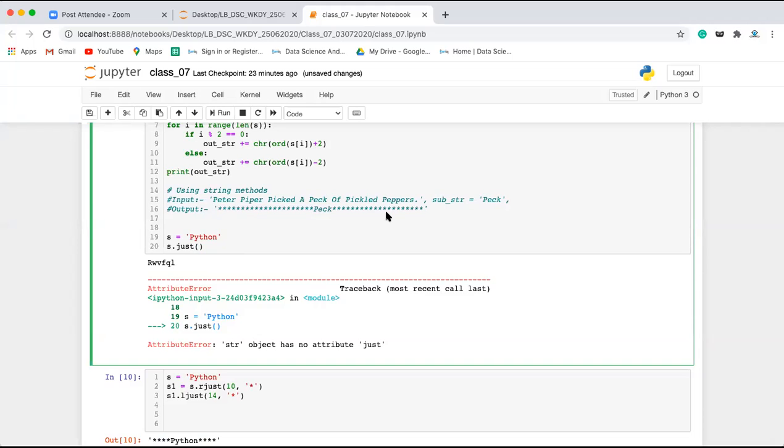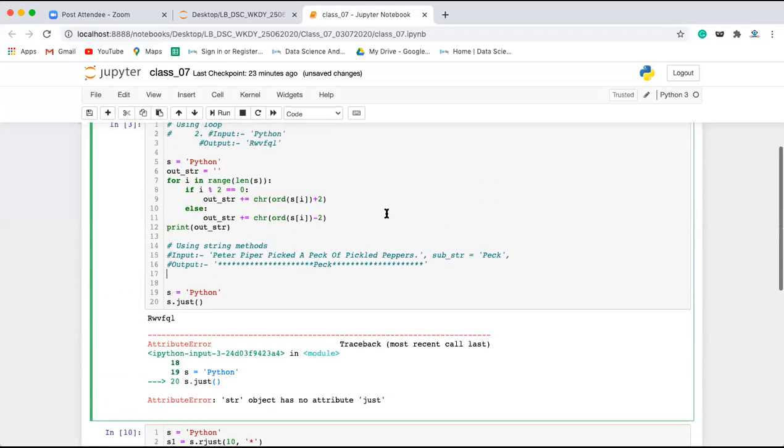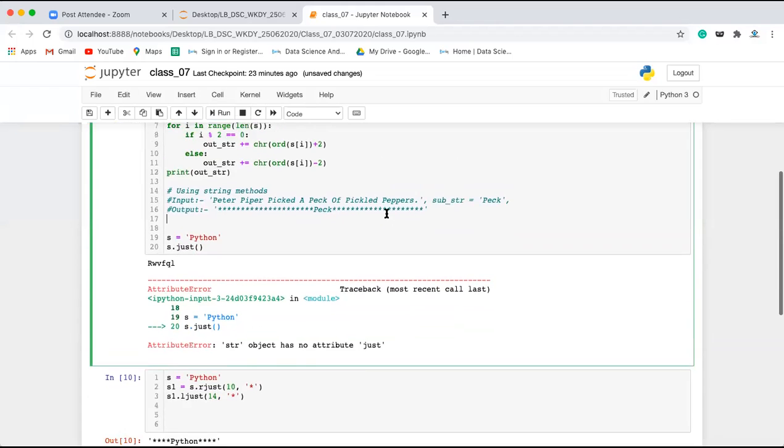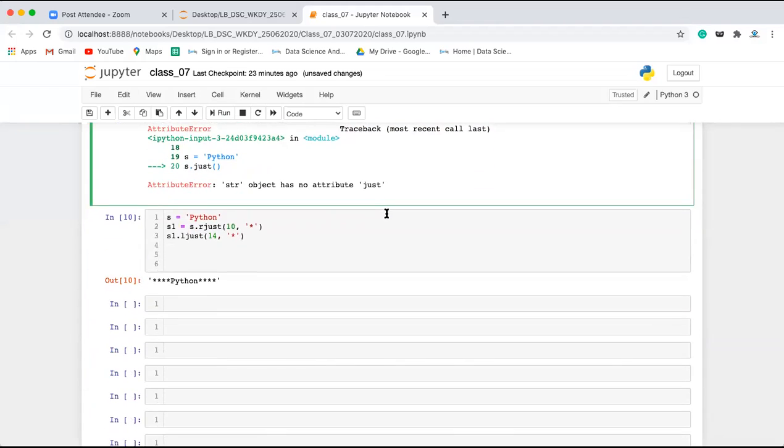So apply this rjust and ljust method, and similarly for other methods, if in the assignment you find any such method which has to be applied, and if you don't know that method, you can check using shift tab what the method is and how exactly it works. Okay, yes, fine. Any question?